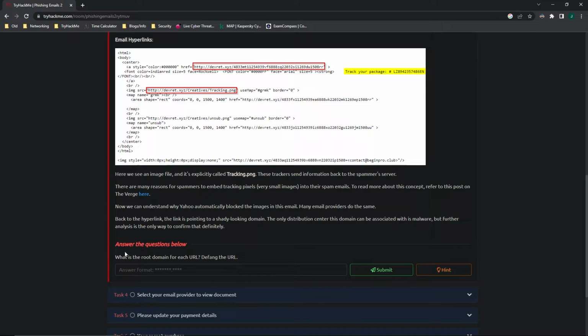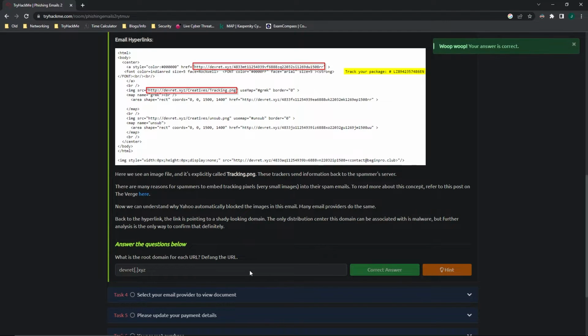Anyway, going on to the questions. What is the root domain for each URL? Defang the URL. The root domain is just going to be devret.xyz, but it wants us to defang it. So we're going to have to do devret[.]xyz. I just know that from experience because I've done these rooms and I know what defanging is.